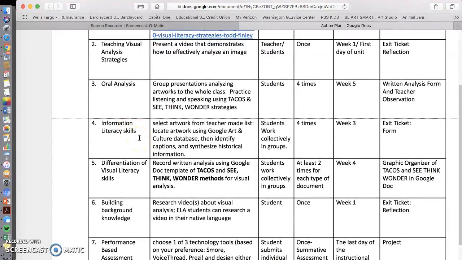So students will also have to select an artwork from a teacher-made list, locate the artwork using Google Art and Culture as a database. Then they'll identify the caption and summarize or synthesize the historical information. So we've given them a lot of choices as far as choosing the artwork, but we're also giving them some structure. So there is a teacher-made list. There is a specified database that they're looking things up through. Students will be working in groups to help support this whole process of research.